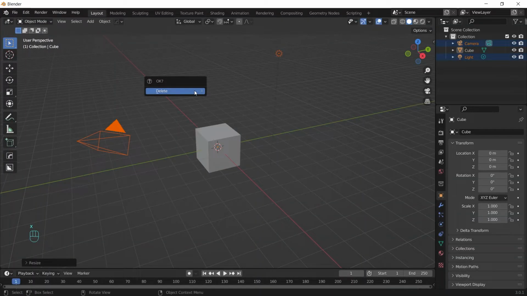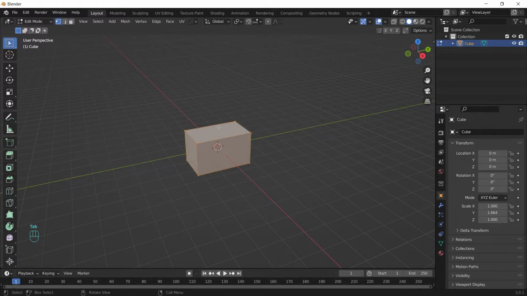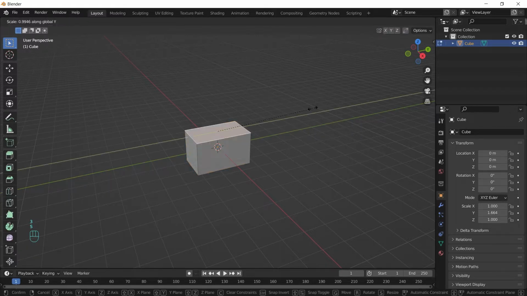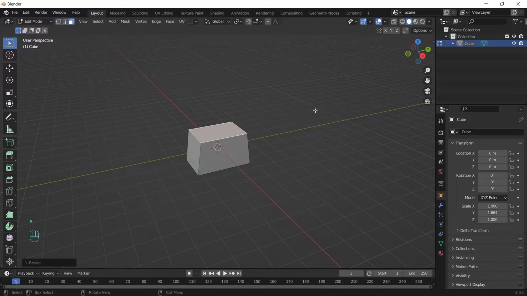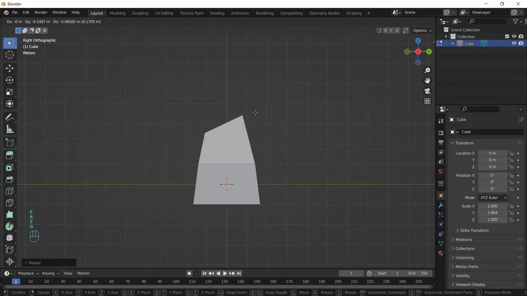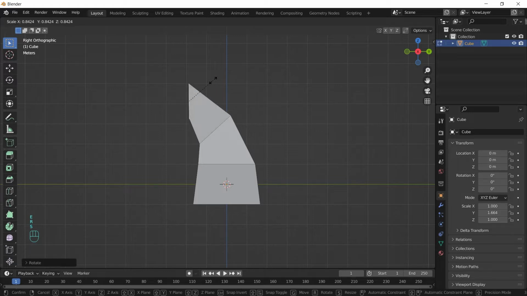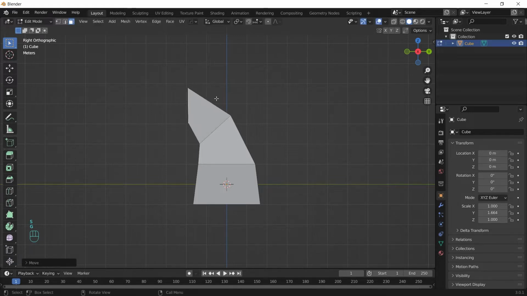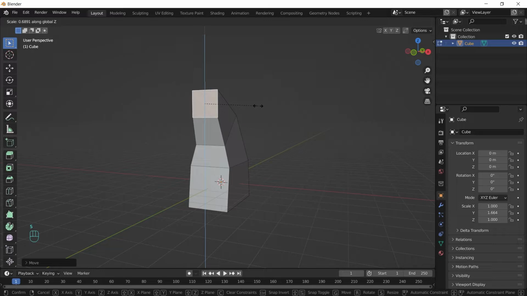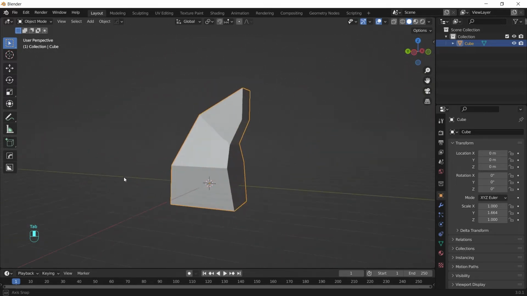Starting with the body, scale the cube on y-axis, go to edit mode, select the top face, and scale down a bit. And if we go to the right view, let's extrude it, scale, rotate, and extrude one more time. Adjust this face, and this edge loop, till we have something like this.